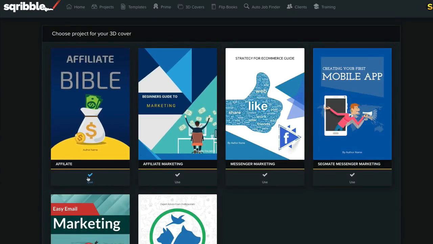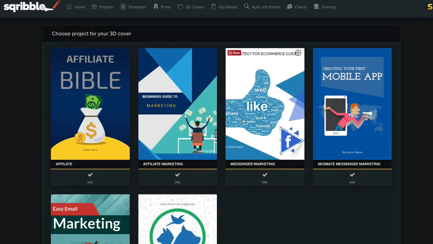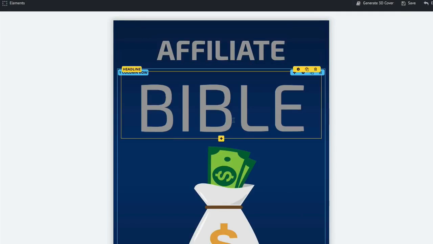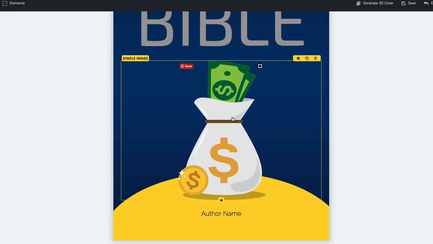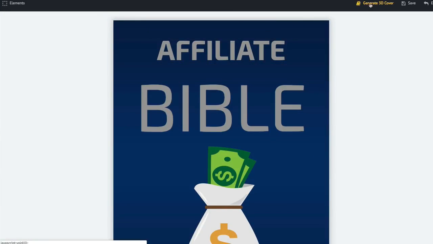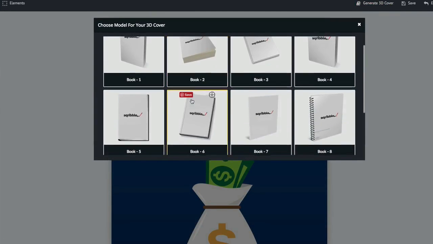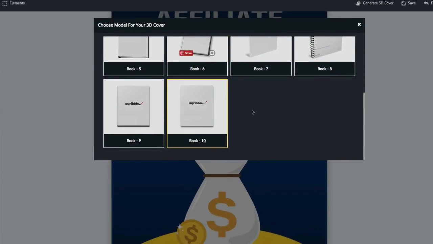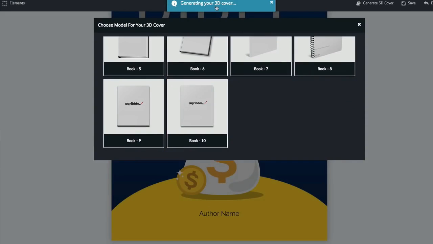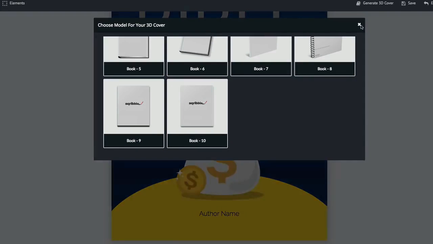And then I'm going to use this one. These are all my projects. This is the one I want. So I'm going to go ahead and use it. Okay, so now once it's loaded, of course you can make any adjustments. This is not going to change the actual ebook, but you can change the cover on its own if you'd like. So you can go ahead and make those edits, same type of editor. And then what we want to do is just generate the 3D cover.